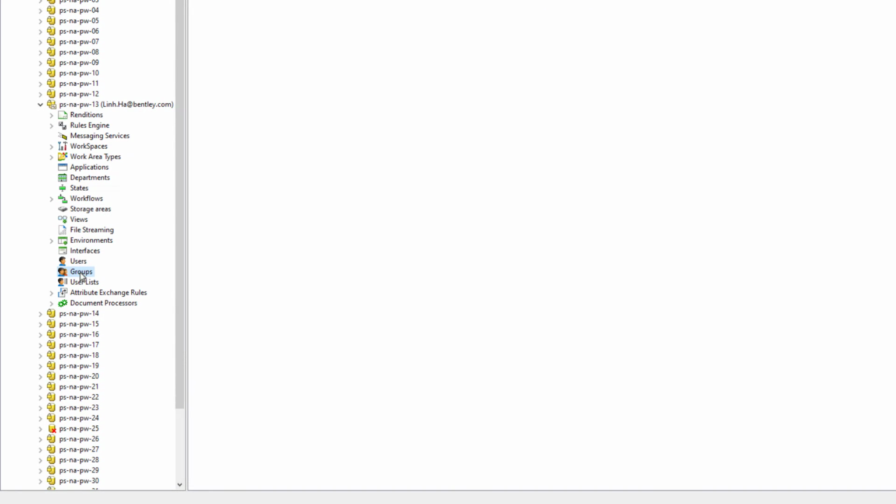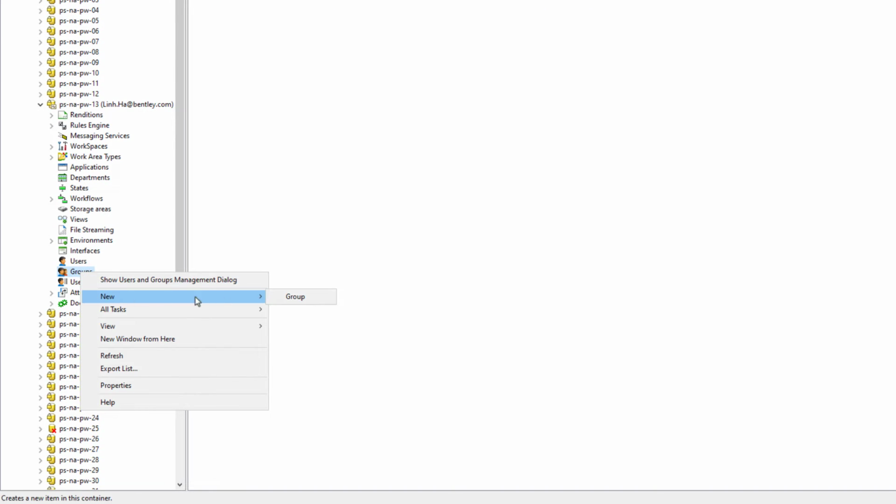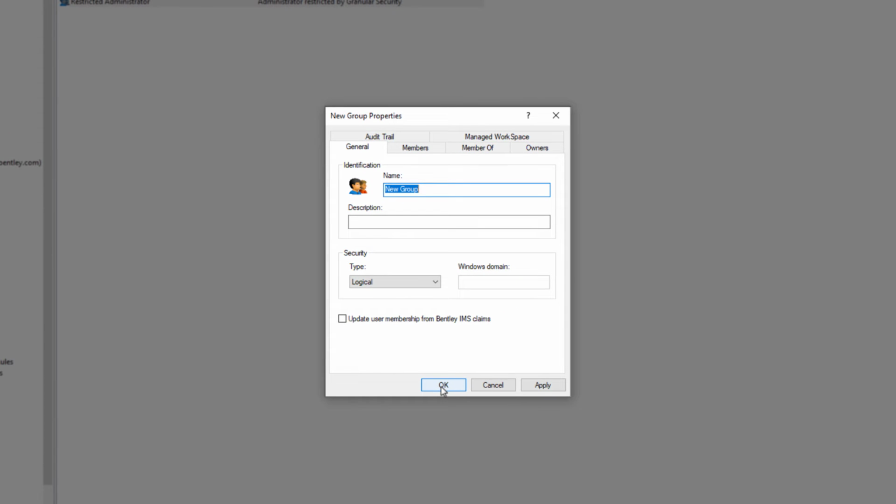So go to the groups node, right mouse click, new group. Similar to users, if your organization is hosting your own data, you can bring in Windows group into ProjectWise. So once again, this option is not applicable to Bentley hosted data sources.